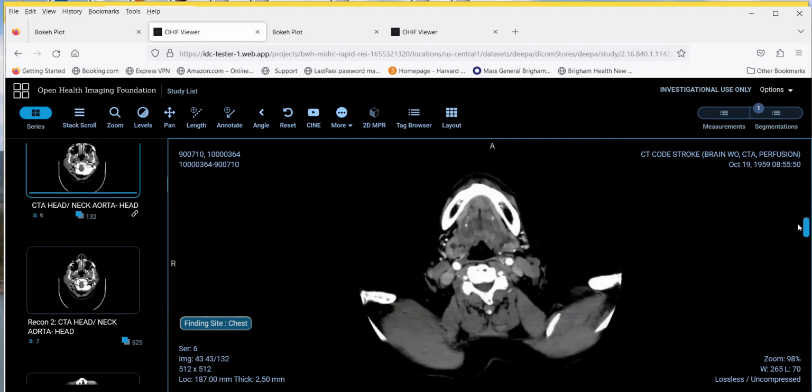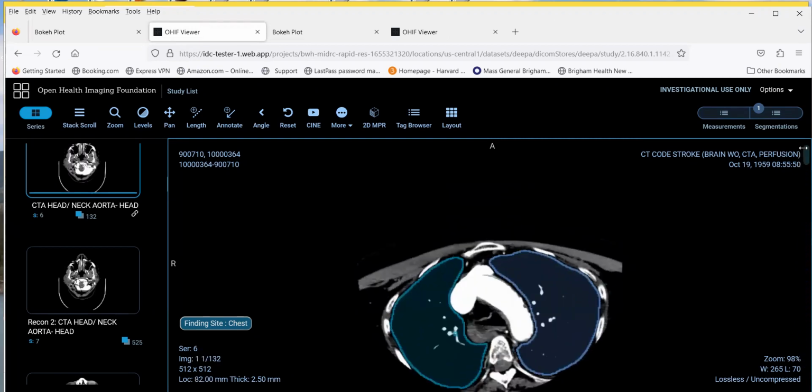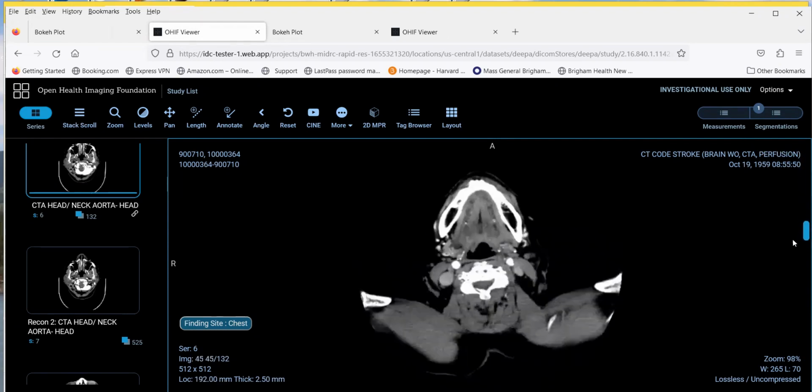We can also see the segmentations that we performed automatically of the lung, as shown here, and the body part regions and landmarks on the left-hand side for every single axial slice.